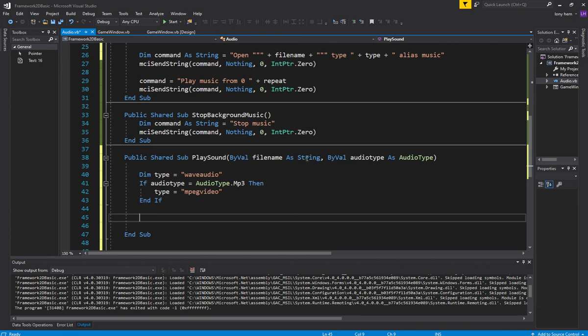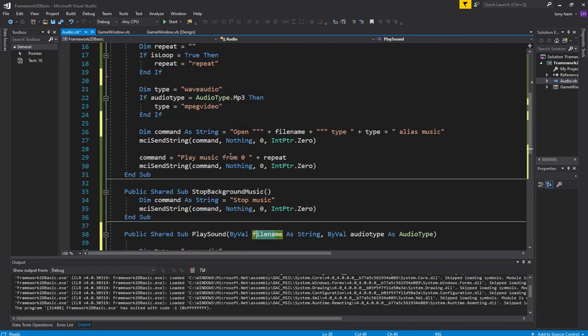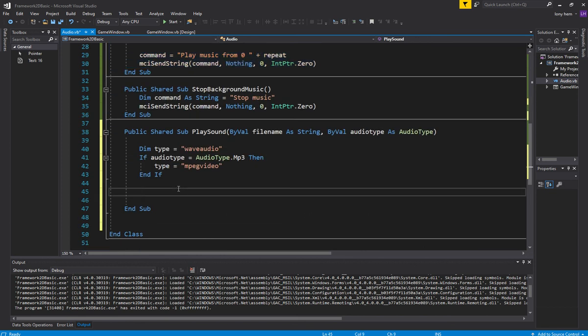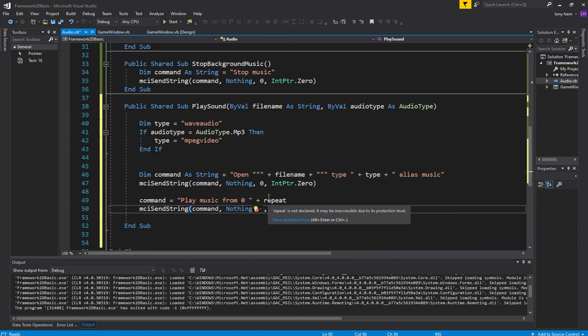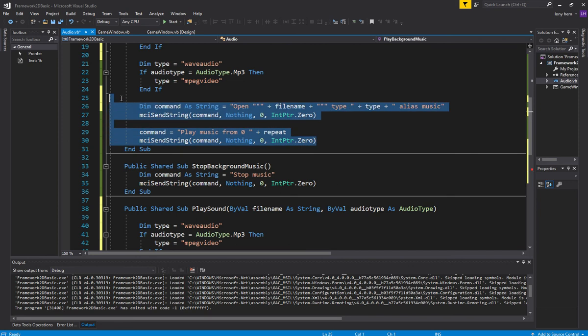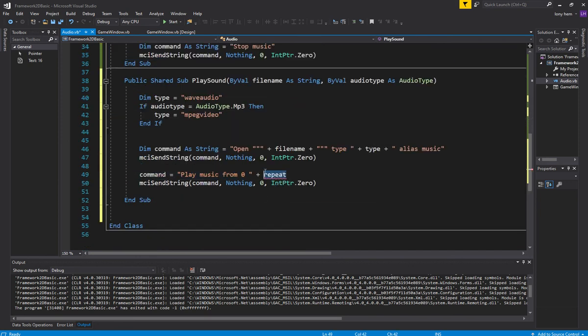So we're going to play sound. We'll copy that. We'll grab all of this, which is pretty much the same. Again, we're copying and pasting. Really, we should put all of this in some other function that we'll call here, but that's okay. We won't have repeat.